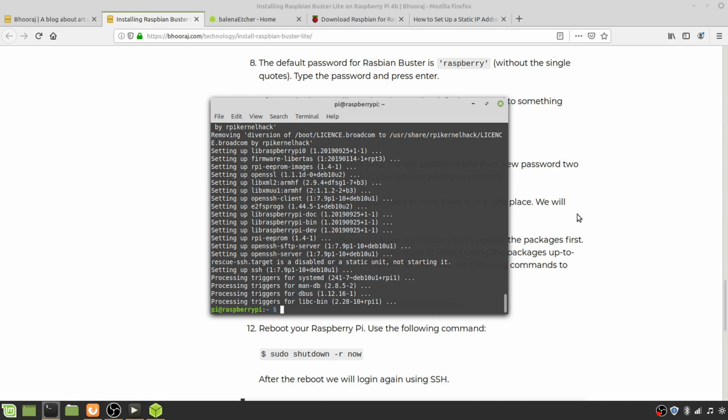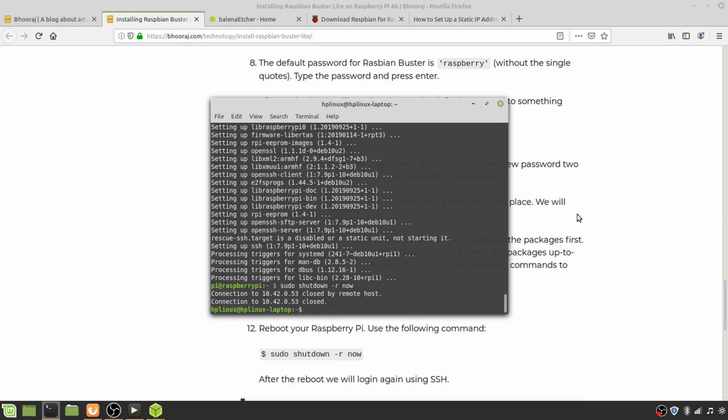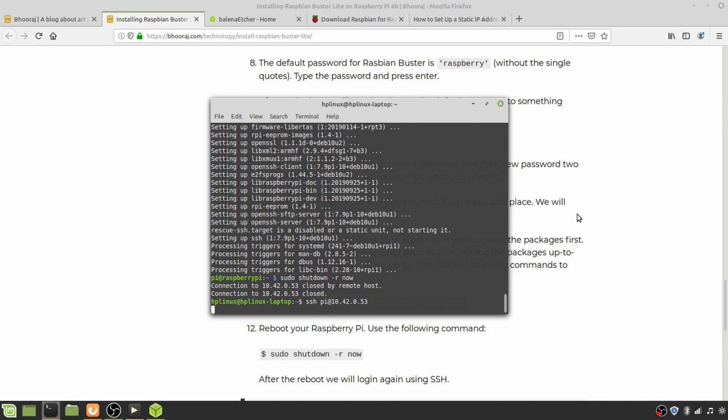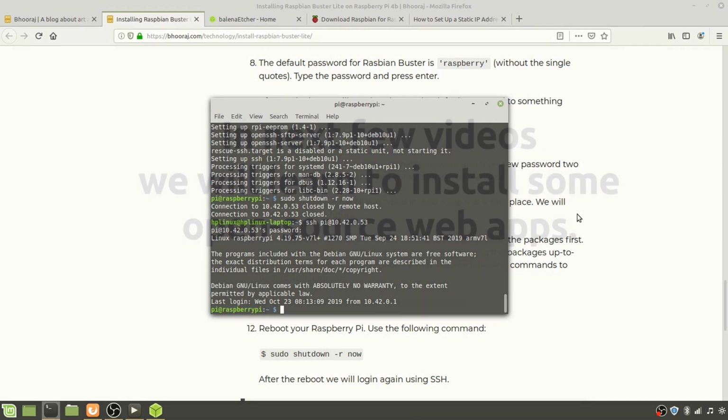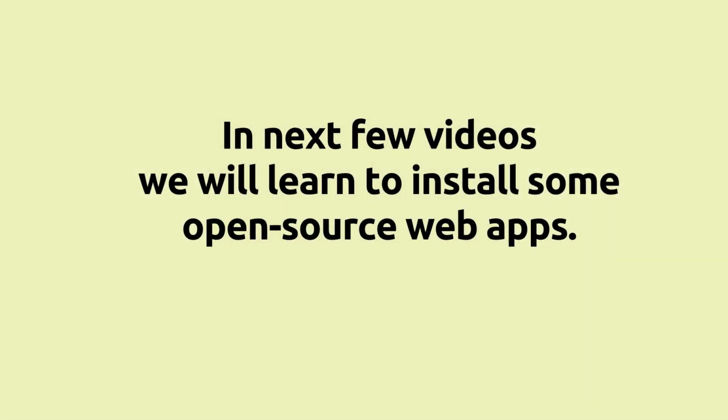To reboot your Raspberry Pi, use the following command. After the reboot, we will log in again using SSH. That's it. Our Raspberry Pi with Raspbian Buster Lite is now ready. We may now install any packages we wish.